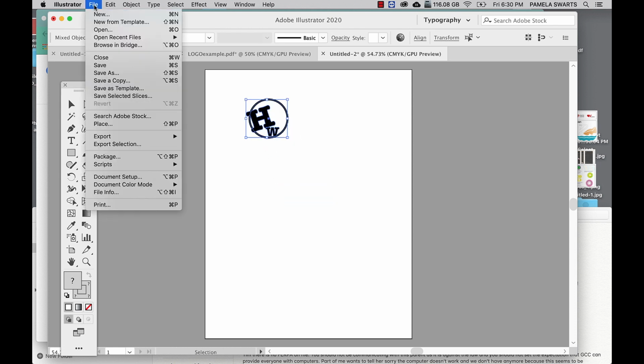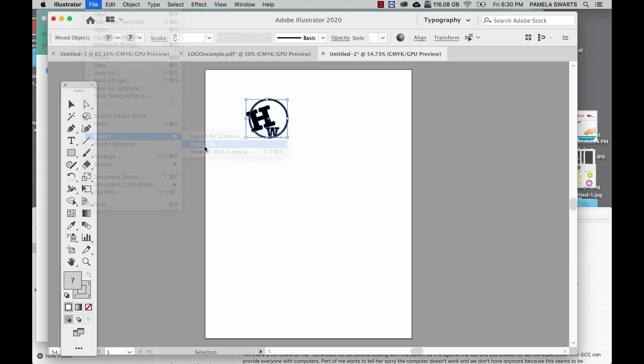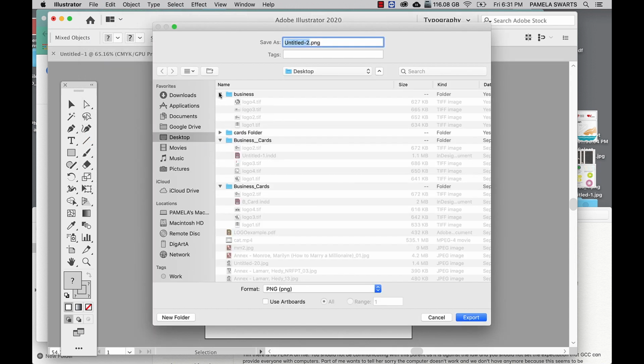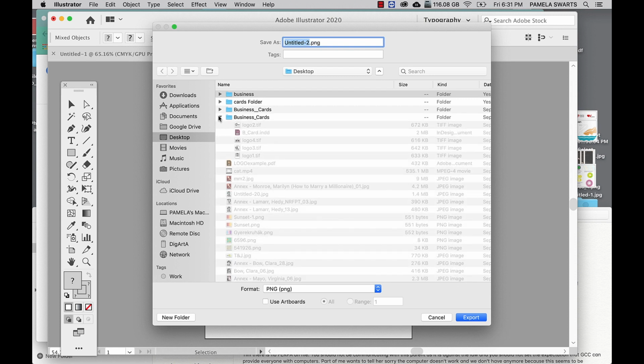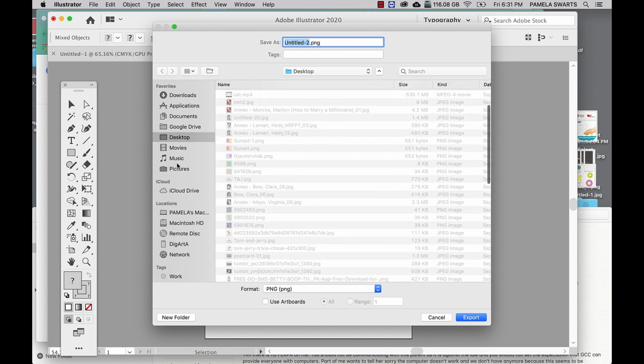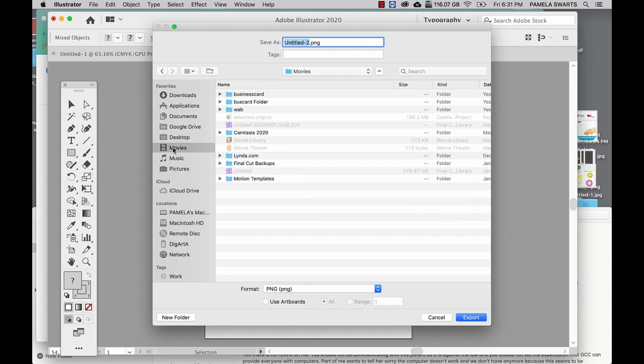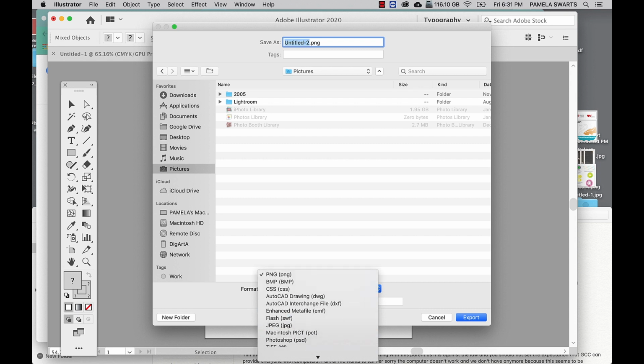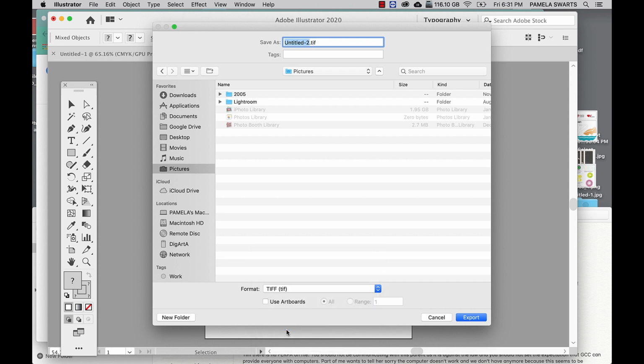And now we're going to say File, Export, Export As. My desktop is a mess, but that's okay. You can save it wherever you want. I think I'll go to another folder so it doesn't look so crazy. Okay, here we go. I'm going to save it here in my Pictures folder. You can save it in any folder you want. And I'm going to go down here and choose TIFF. TIFF means Tagged Image File Format. I'm going to call it logo 1.